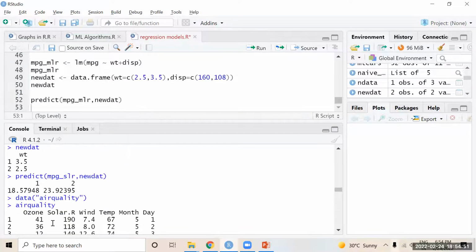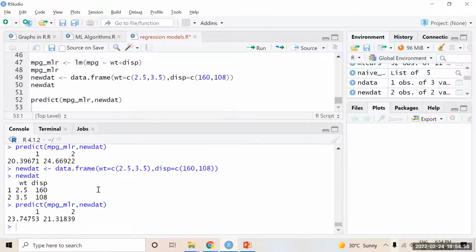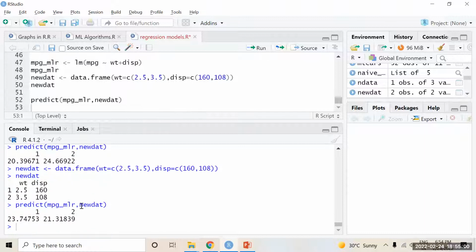So, simple linear regression and multiple linear regression both are giving accurate values. But this model is depending on more than one value, two variables. What are the two variables? One is weight, one is displacement. This model is better than the previous one.